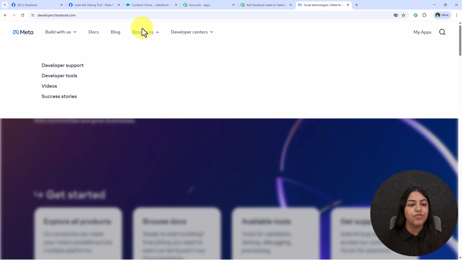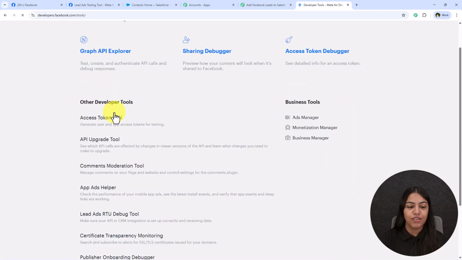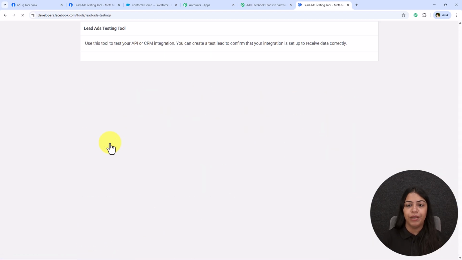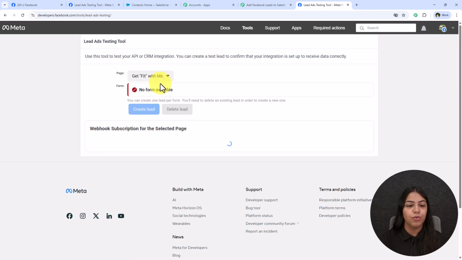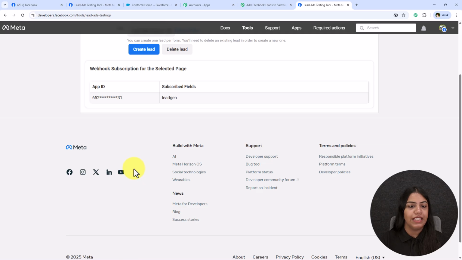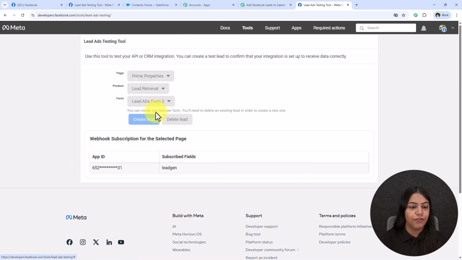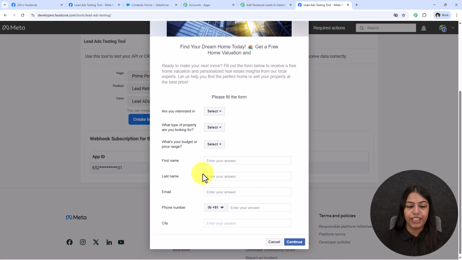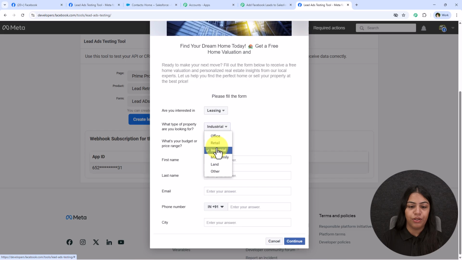Now go towards resources, developer tools, and scroll and select this lead ads RTO debug tool. Now after opening this tool, you have to select the same page and the form which we selected in our workflow. So let's select the page, and now let's select the form and the product right over here as lead retrieval and click on preview form. Now let's fill in this form. So one by one I'm going to enter all of these details.